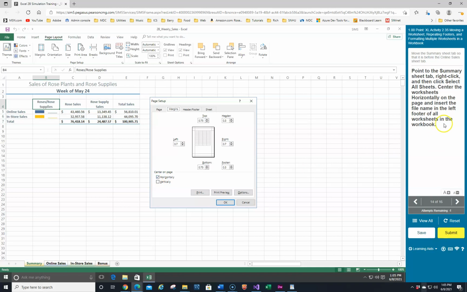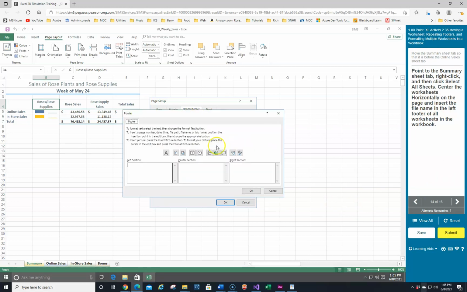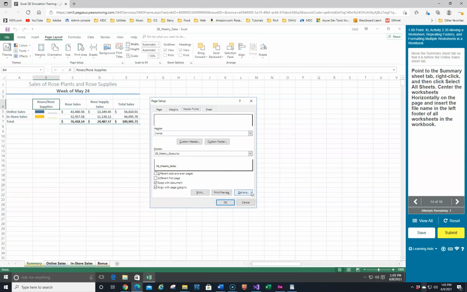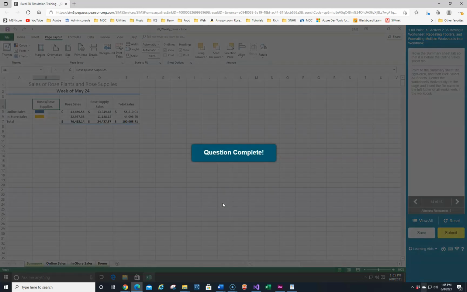Then it wants us to put the file name in the footer in the left one. So let's just go to header and footer, and we need to do a custom footer. So we want to be in the left, and here is the file name. Click on OK. Don't click on this one first. Click on this one here, and then click on the OK. So we're good there.